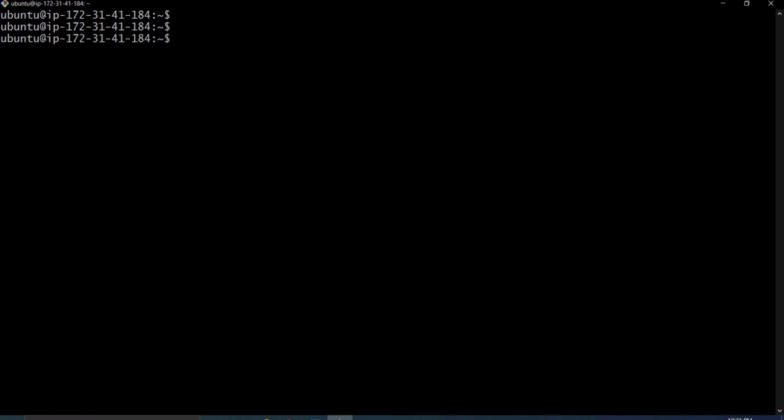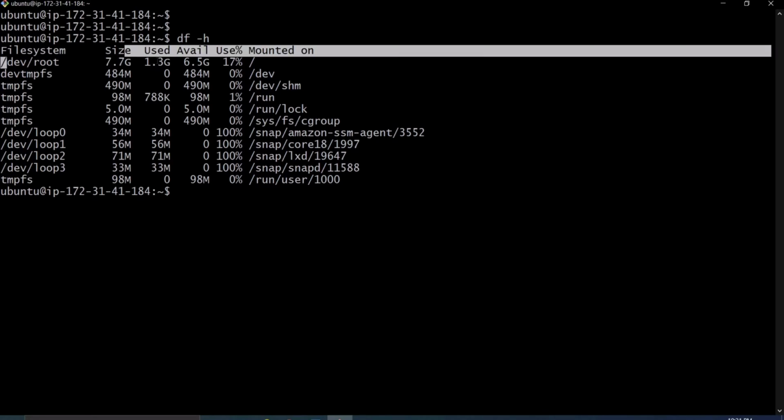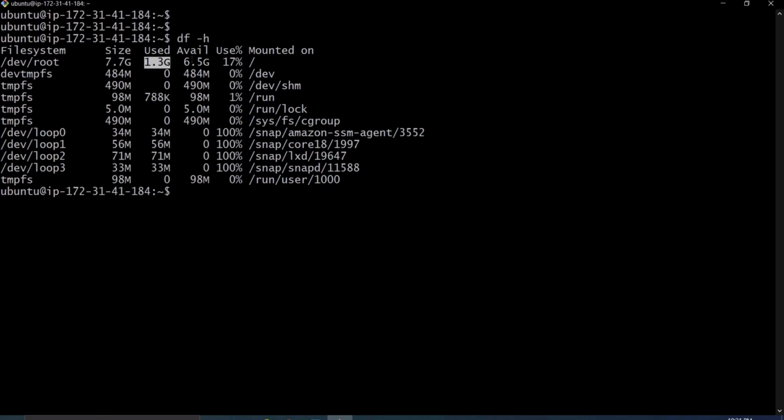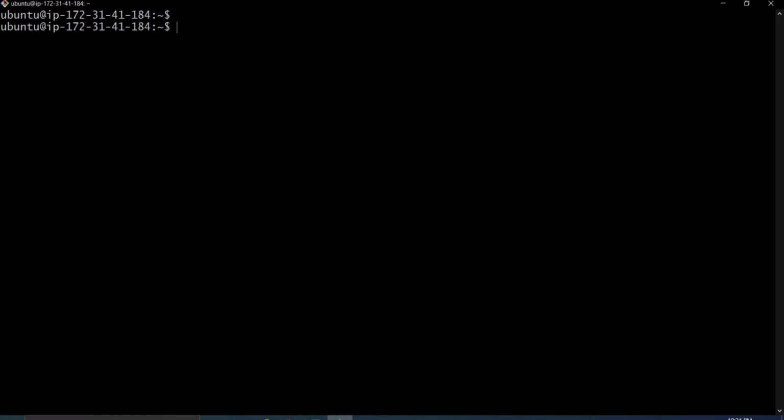So here we are able to log in to our server, and the first command we are executing is df -h, to check how many file directories we have. We have dev-root, whose size is 7.7 GB. Of that, 1.3 GB is used and 6.5 GB is available. Let's clear this. We don't have any extra volume. So first we need to create the volume.